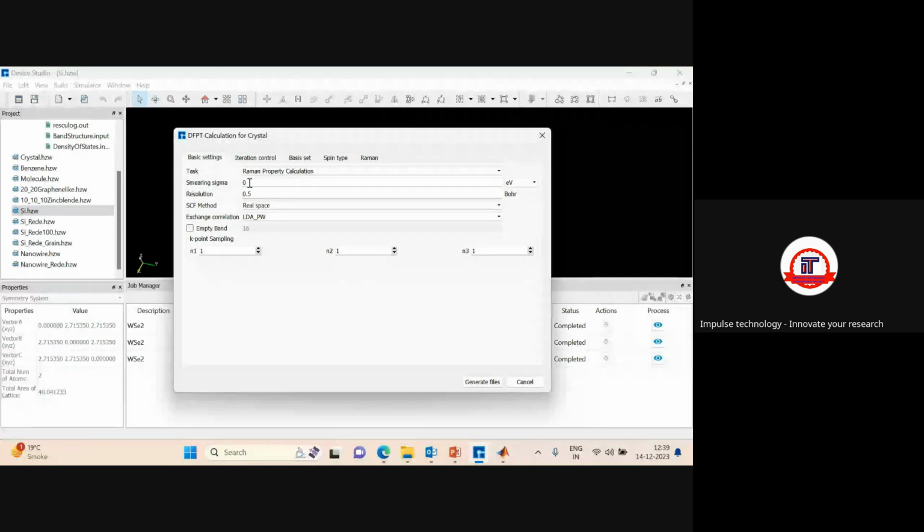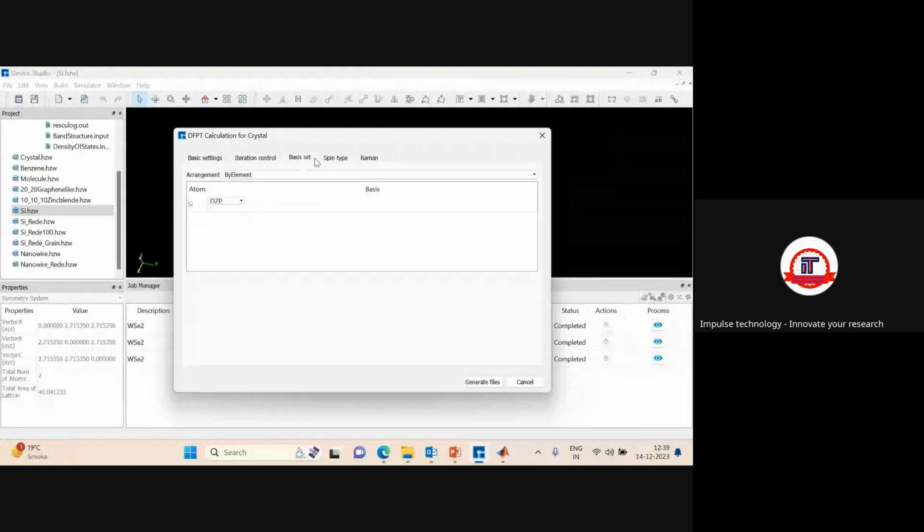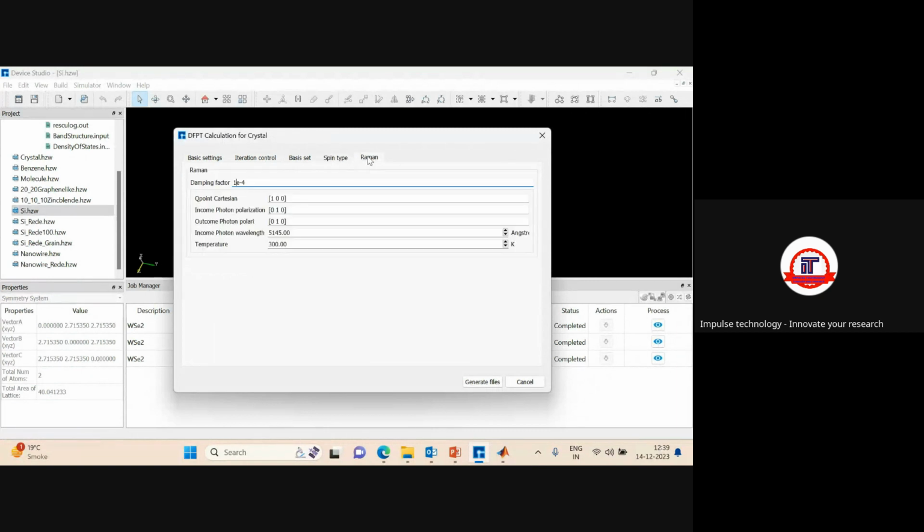You can define the smearing sigma. You can also define the resolution. This is the SCF method. This is the exchange correlation functional. You can see this is the iteration control. This is the SCF parameter. And here this is the DFPT parameter. This is the DFPT method. We have the Sternheimer, and this is the Chebyshev filtering. Any method you can select, then go to the basic setting, spin type, and Raman properties.